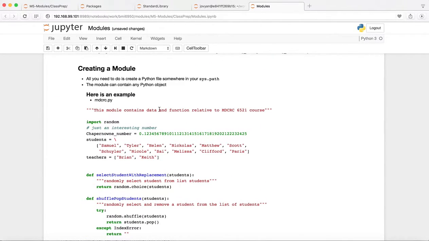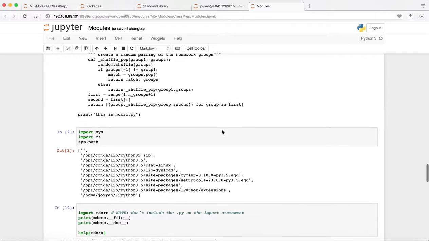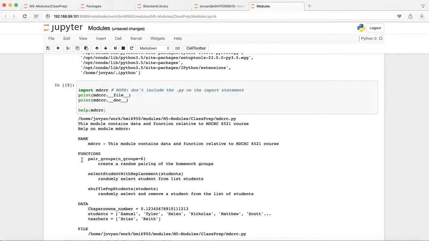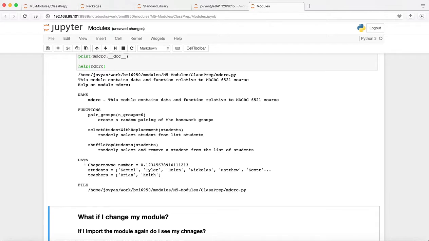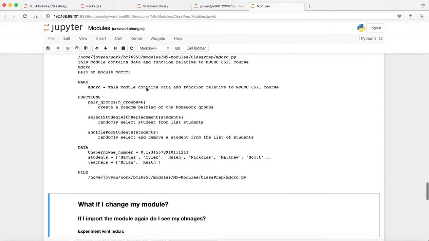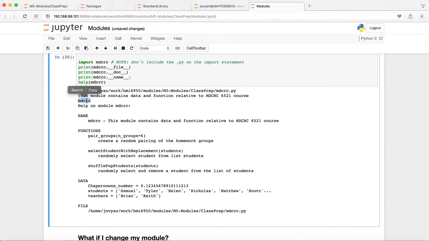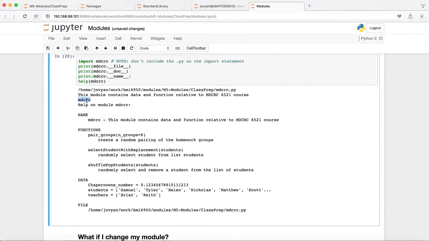This module contains data and functions relative to the mdcrc 6521 course, but it has also added this other information. It's gone through and parsed my file, and it says, okay, here are the functions that are defined, here are the data that are defined, and this is the file where it's located. Let's also print what the mdcrc name is. And it's mdcrc, so we've dropped the double underscore on the naming part.